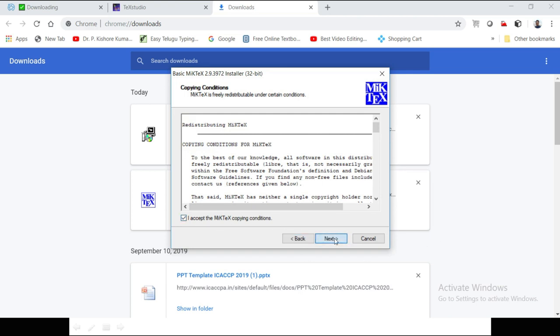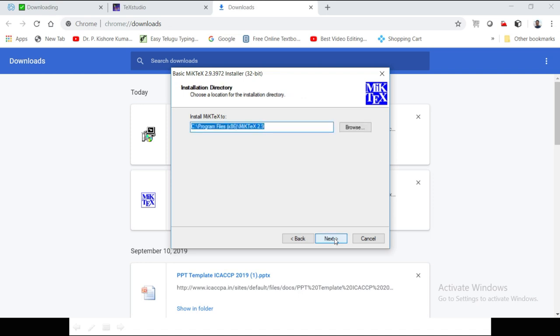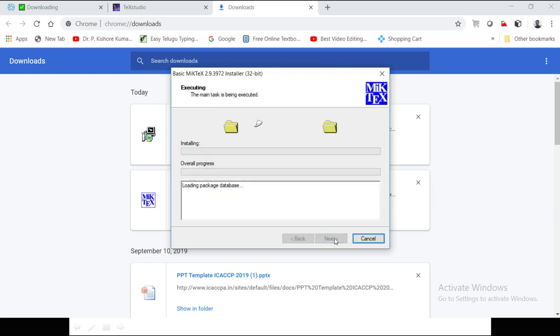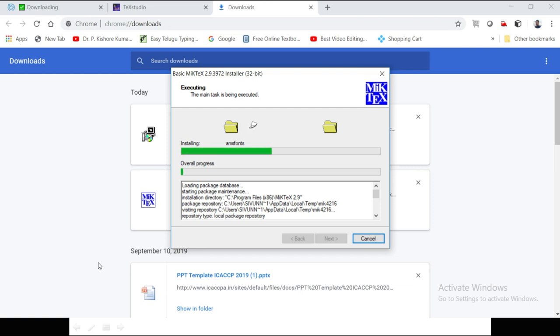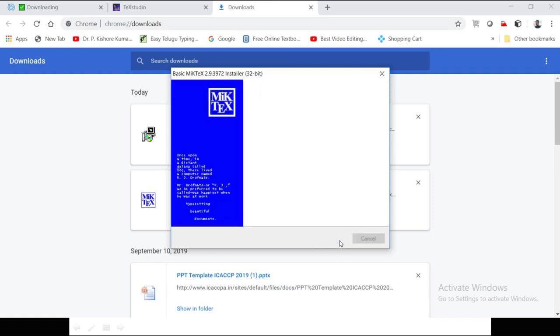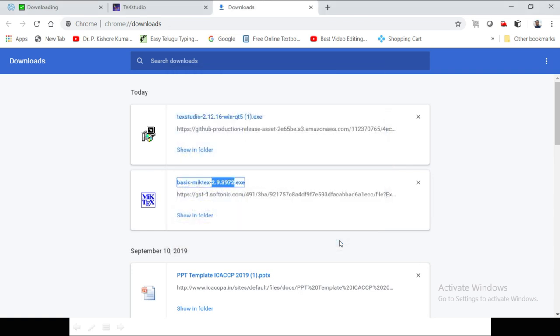Yes, I accept this. Next. Anyone to use this computer? Next, start. Yes, it is starting now. Just see this. Yes, this has been finished. See, next, close. That's all. So this is the installation of LaTeX.